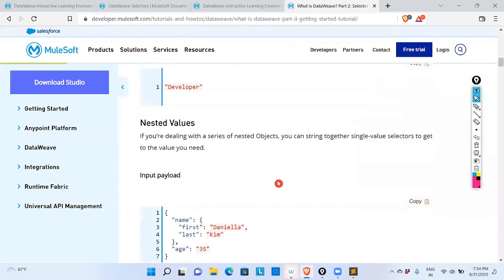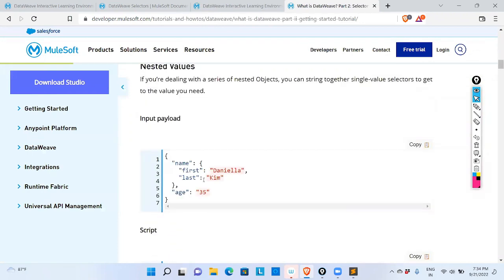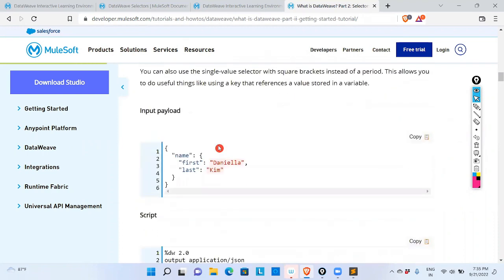Now for the next component. For example, there are multiple values. I think we already saw this example, so I'm not discussing it. If I want to access this nested field, how can we access it? Payload dot name dot last name. We already saw this, so I'm not using it again.